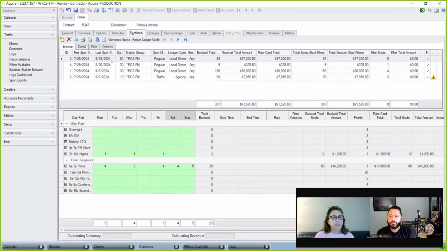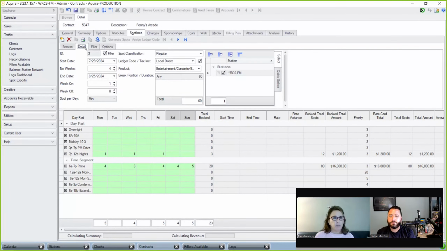You'll see on this particular spot line, I have some spots booked Mondays, Wednesdays, Fridays, but I also have the weekends. I have gone in and checked this box. So this is what Aquira logs look at to say, I can use this as filler. You can do it on the spot line level. So this means if you need a regular that's a 60, then you can utilize this particular line.